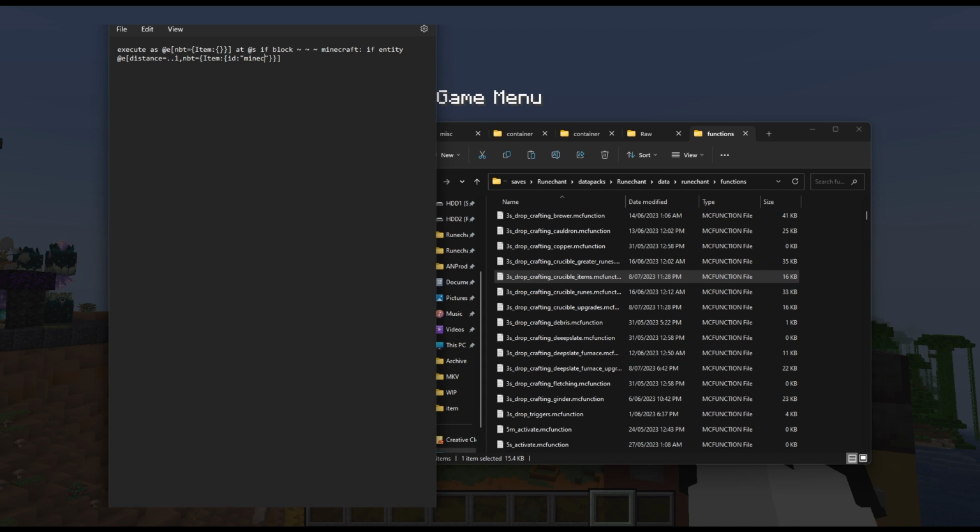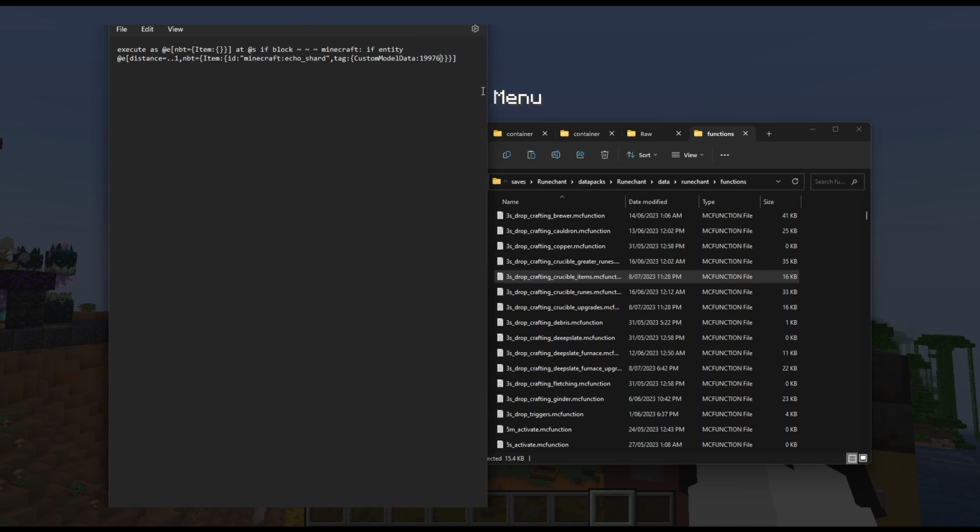quotes, Minecraft, and then we are retexturing leather, right? Well, actually, leather will be the main thing. Echo shard, that's the shard of power. Echo shard, and then we go tag, and then we go custom model data, and whatever the number is. So 1997. I feel like it's 6 for the Echo Shard. Oh, I've got the 7. 7, 6. Right. So I'll look for whatever the base item is.